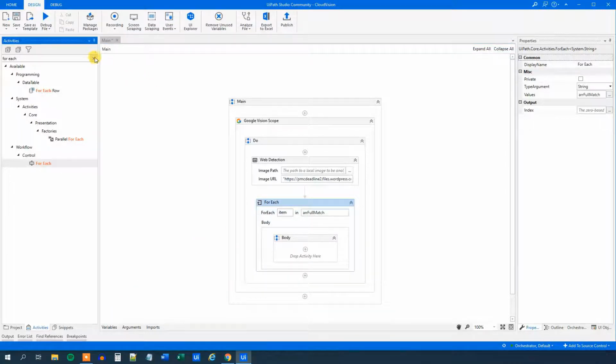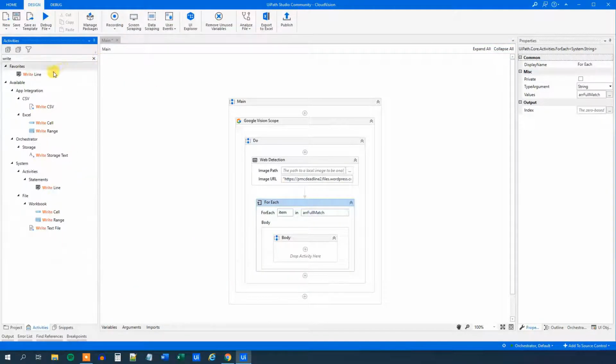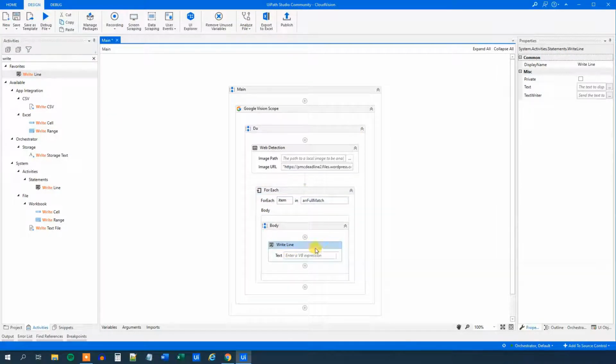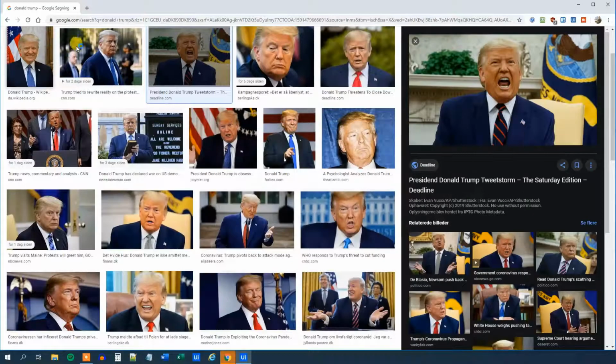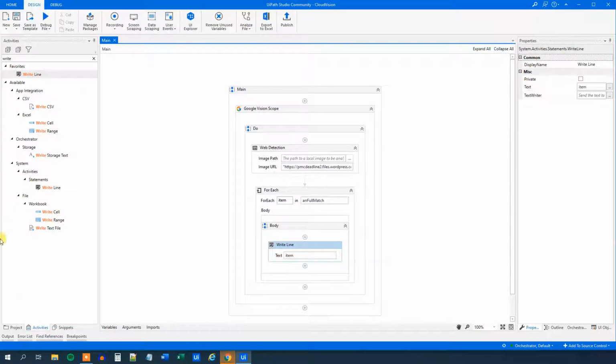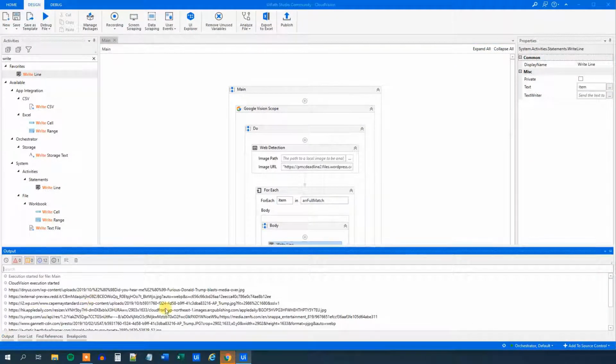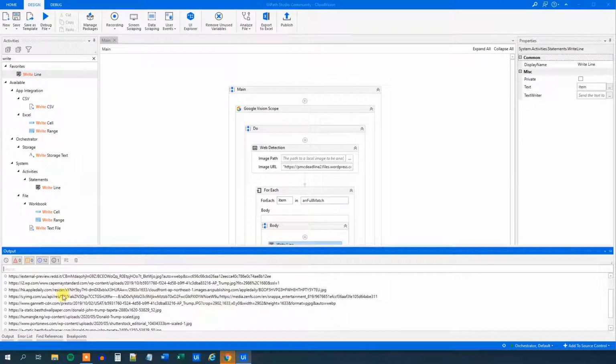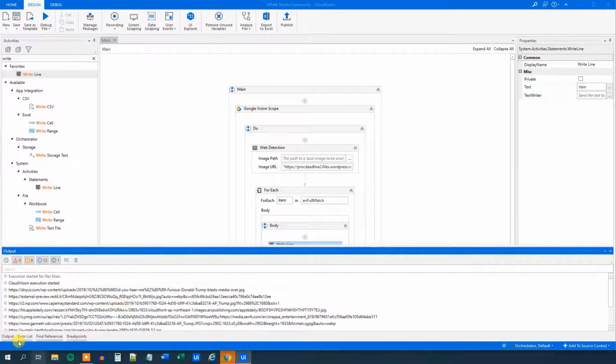Now we just need a write line. And since it's an array of strings, we can just print them out by pointing to the item here. So let's see if we can find some matching images. We will get the addresses inside our workflow. And we could have created a report or something. This will just write it out to the output. And we can see that here we got all the addresses that use this image.